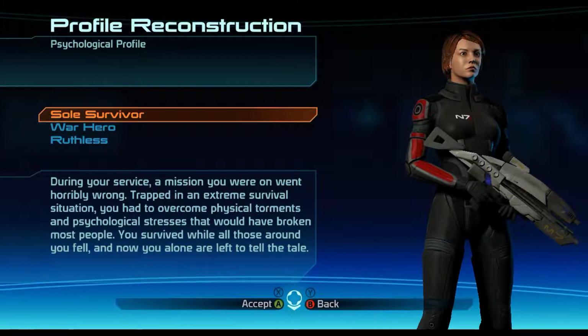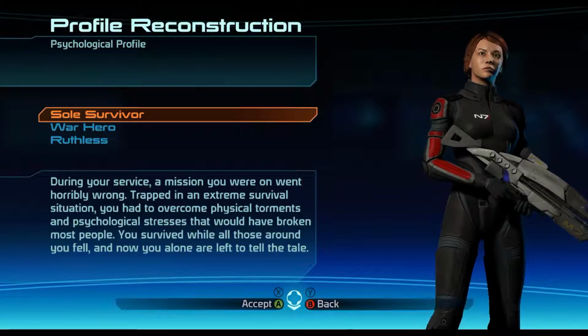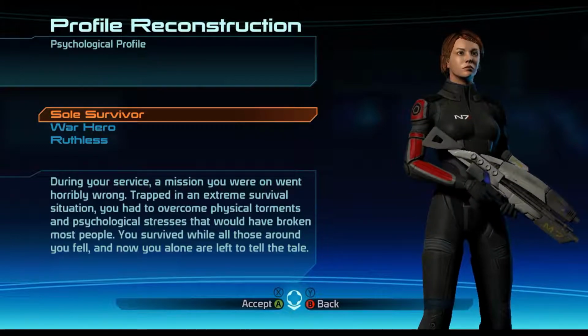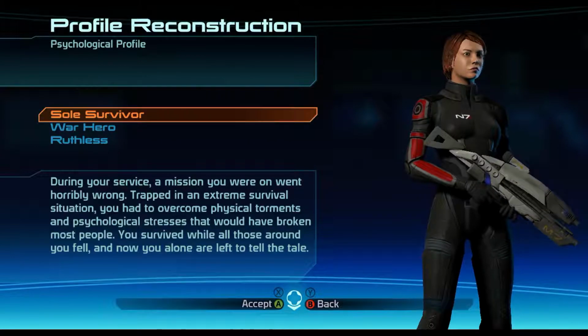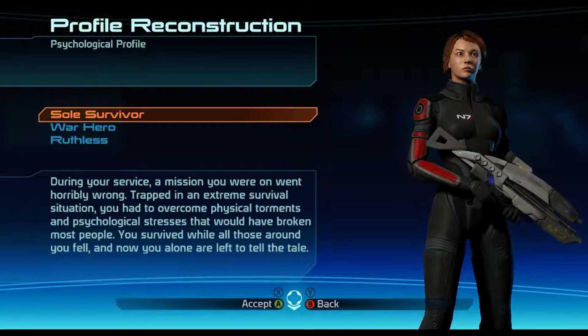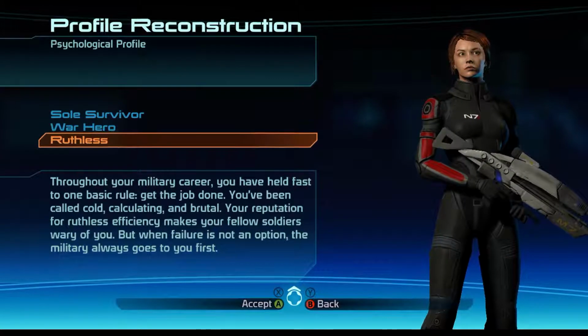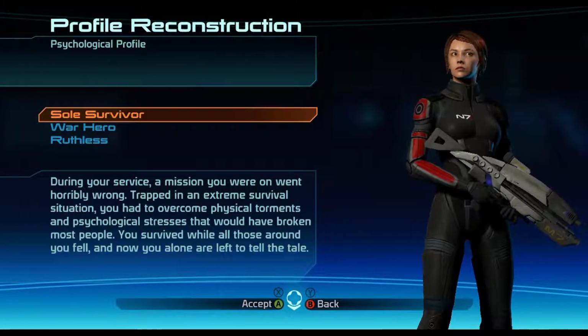Confirm psychological profile. Next, we'll select our character's psychological profile, which is largely determined by Shepard's experiences in and reactions to various events in his or her military career. Again, you have three options: Sole Survivor, War Hero, and Ruthless. Like your pre-service history, I recommend you read through all three options and decide which is the best fit for your character.